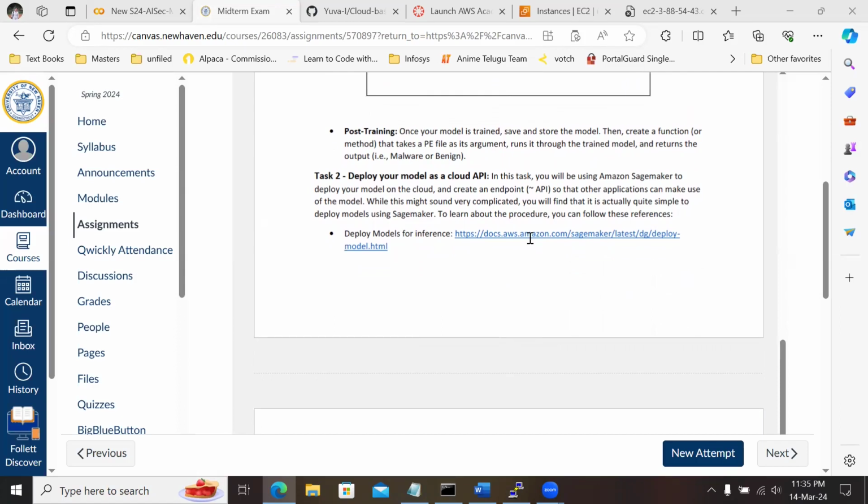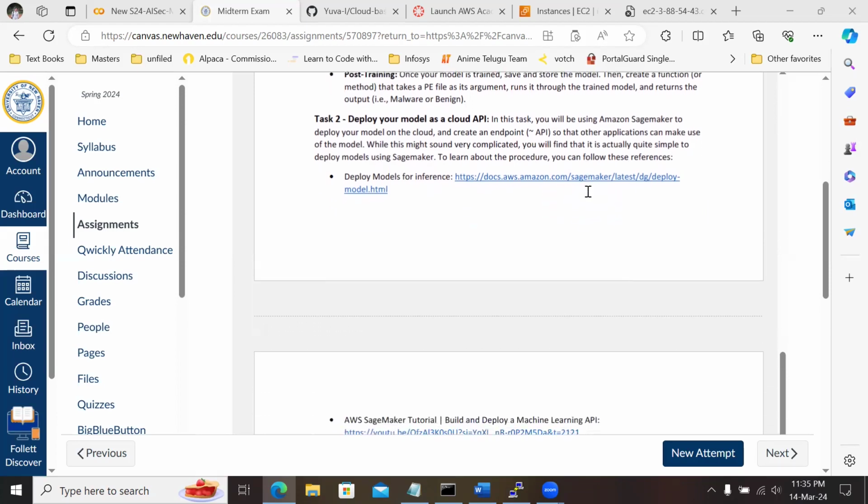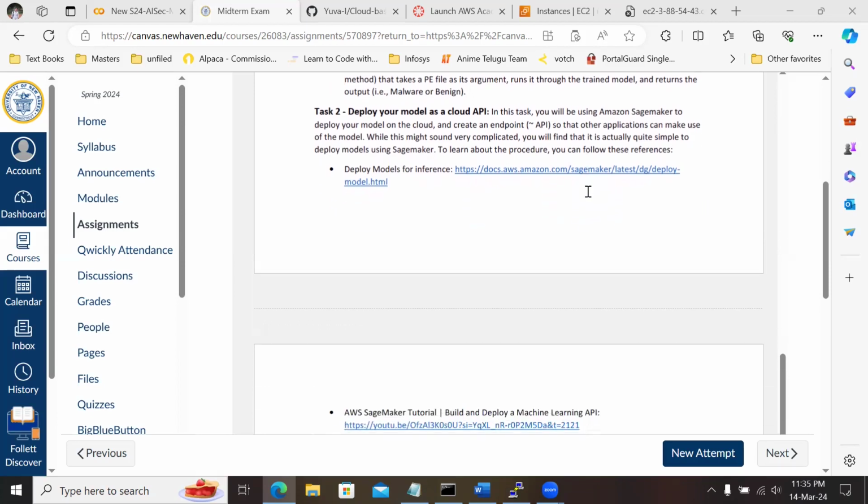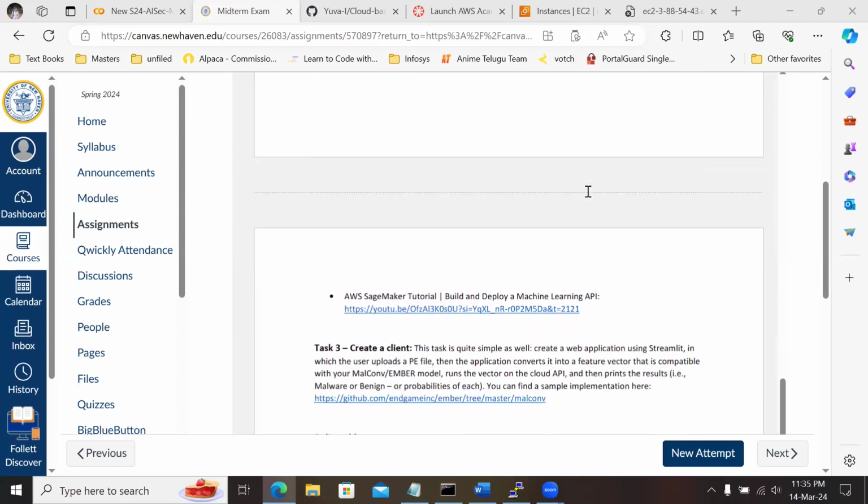In task two, we'll deploy our model in AWS. The preferred service is AWS SageMaker, but due to some technical issues, I have not deployed the model on SageMaker. I have deployed it on Amazon EC2. And I have made a few other improvisations due to some technical issues in this project.